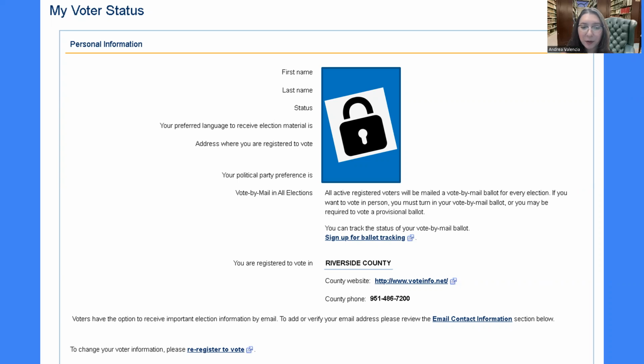So at the very, very bottom, it says to change your voter information, please re-register to vote. So if anything ever changes in your information, whether you're moving to a different county, your last name has changed due to marriage, your political party preference has changed, all things like that, you would re-register to vote.